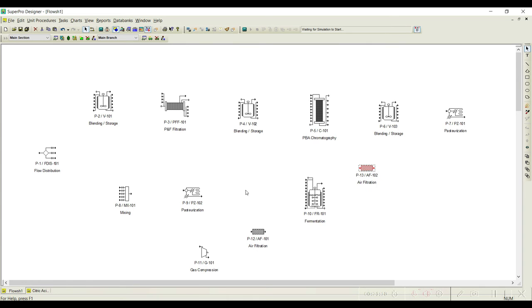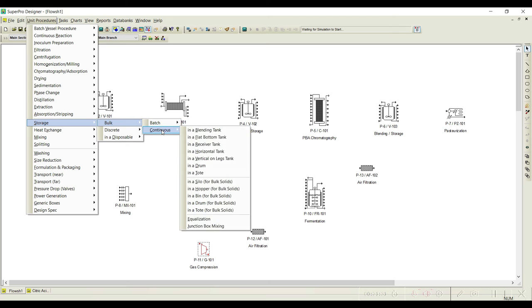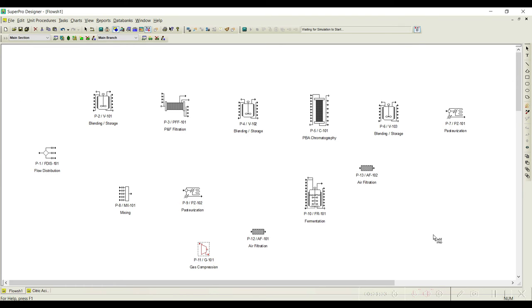One more thing: before sending this fermentation broth directly into the downstream, it is further stored in a continuous storage system. You go to bulk storage, continuous, and flat bottom equipment is used. So we will place it here.